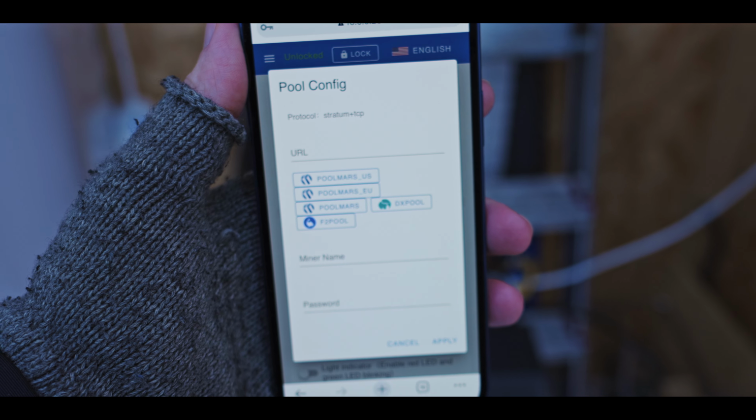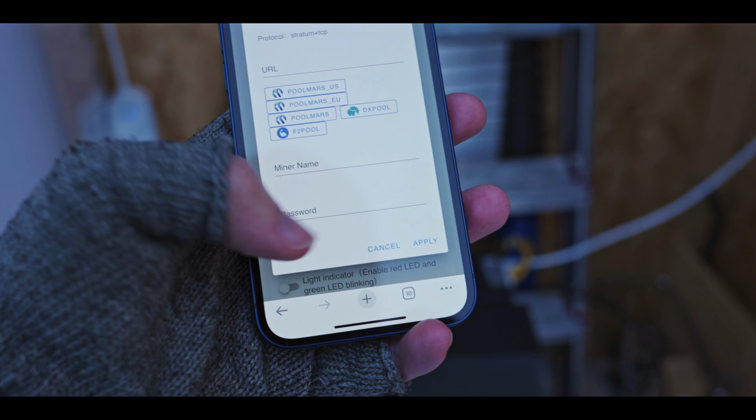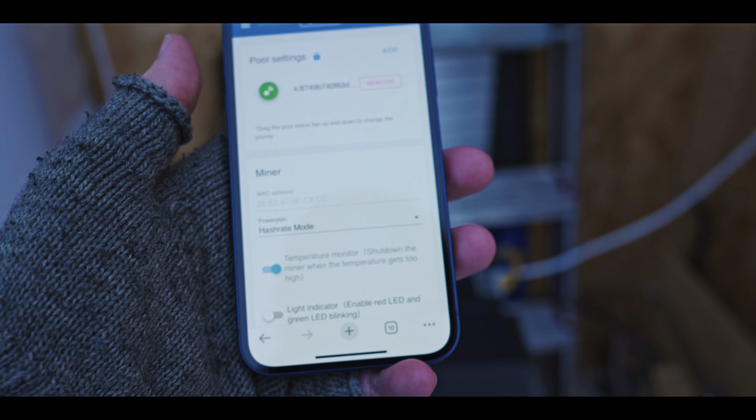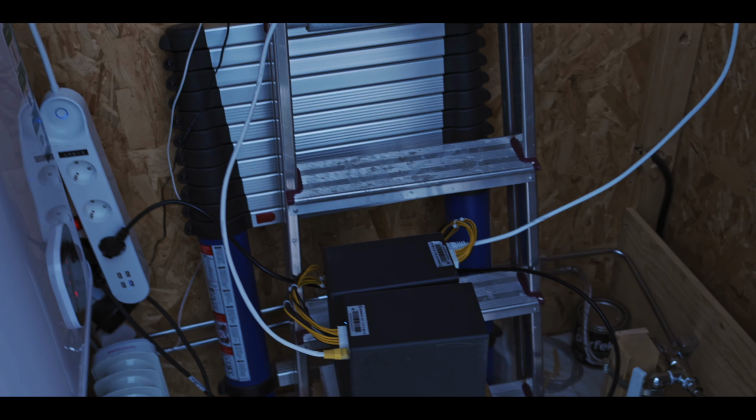Then to change your pool setting, you just hit add up here, and it's super straightforward. Add the pool address and port number in the URL section. Your wallet is your miner name, and the password is usually just X unless your pool states otherwise. And that is how you set these miners up.